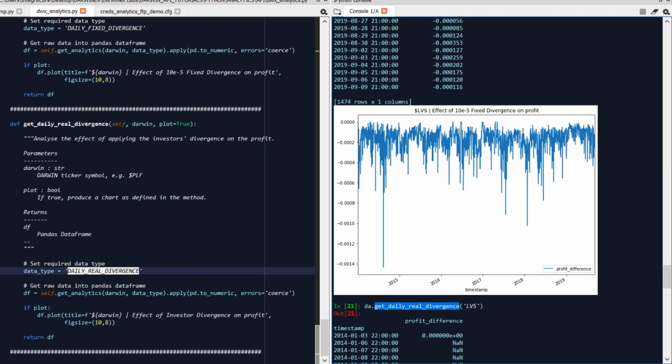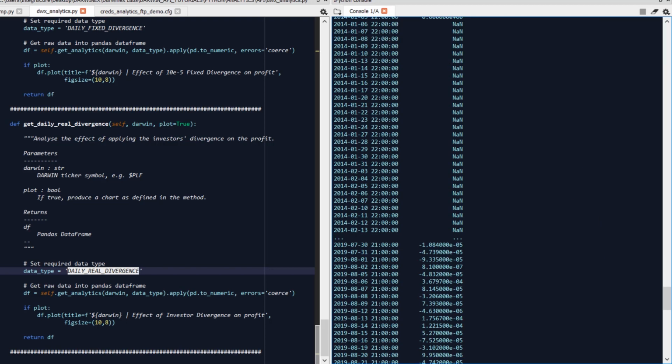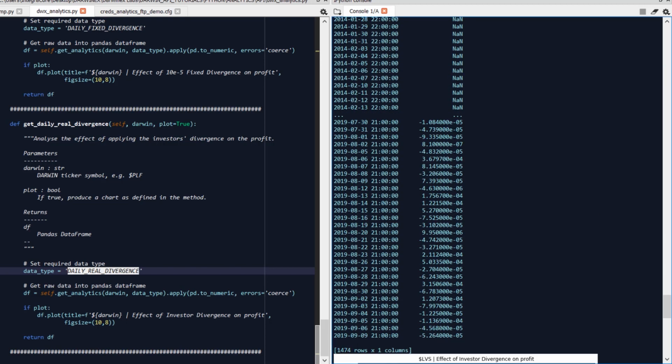With this information, you can conduct several studies. For instance, the effect of divergence on your portfolio. You could download the divergence values for each Darwin in your portfolio and then create simulations to do with the same. You could also use these functions and these particular file types, daily real divergence, daily fixed divergence, etc., as criteria for determining whether you'd like to go into an investment on a particular Darwin or not.